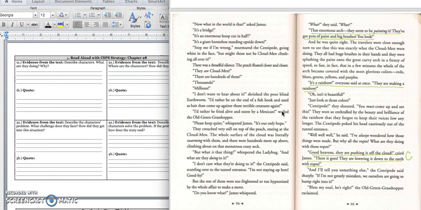"Now, what in the world is that?" asked James. "It's a bridge! It's an enormous hoop cut in half. It's a giant horseshoe standing upside down." "Stop me if I'm wrong," murmured the centipede, going white in the face. "But might those not be cloud men climbing all over it?" There was a dreadful silence. The peach floated closer and closer.